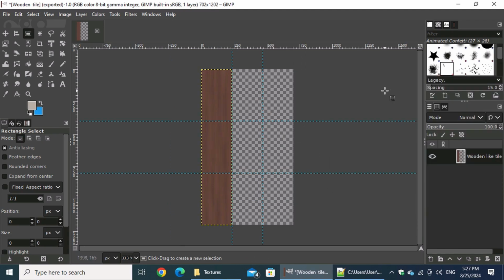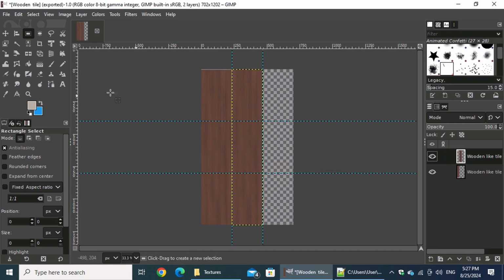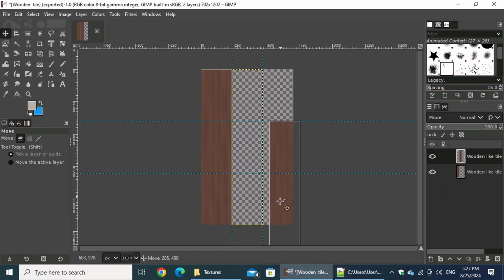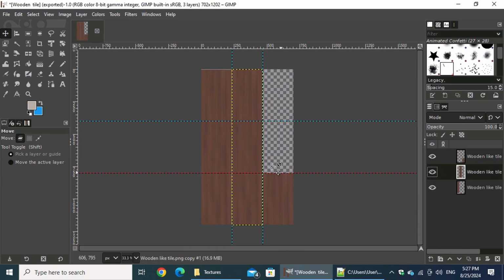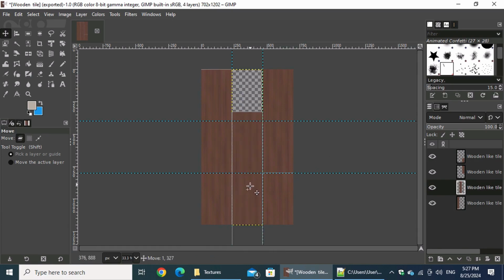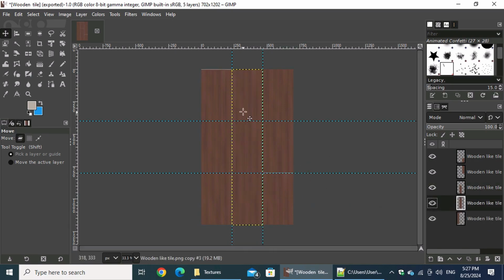Let's start by filling the empty spaces with tiles. First, locate the tile layer in the Layers panel and drag it onto the canvas. Next, select the Move tool from the toolbar and position the tile as needed. If the Snap to Guides option is enabled in the Image menu, you'll notice that the guides will act like magnets, helping you align the tile perfectly. Continue this process, placing each tile in its designated spot until all are correctly positioned.